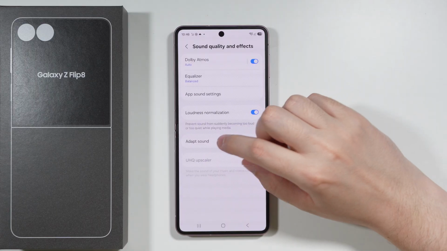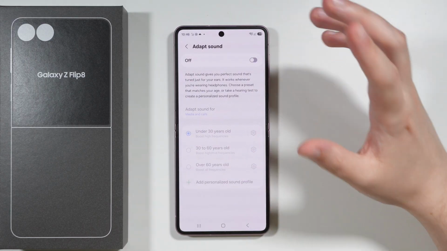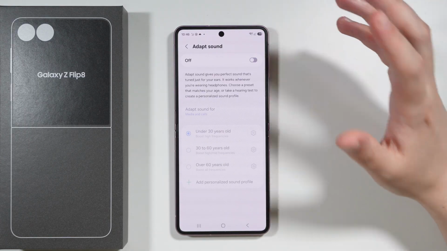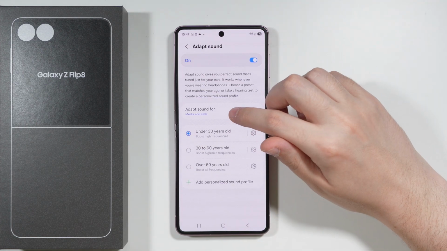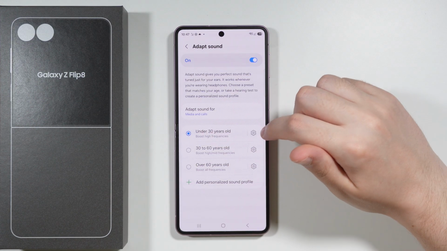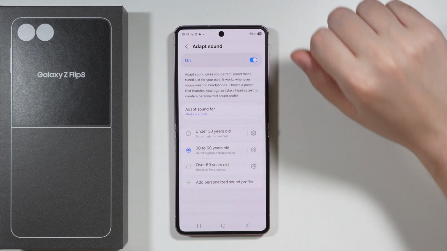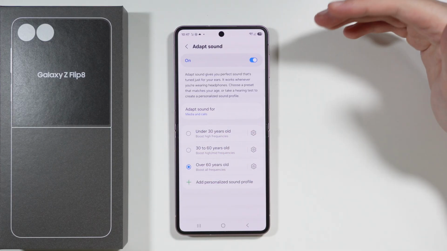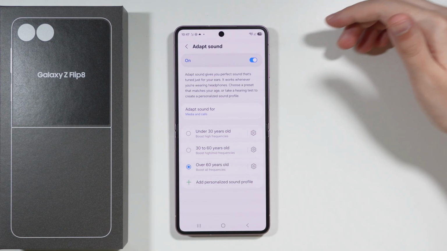And there is also the adapt sound option, which is very useful for those who just need to use it. So, for example, if you turn it on, then you can boost high frequencies by choosing under 30 years old. You can choose 30 to 60 years old to boost high and mid frequencies. And then you can use over 60 years old to boost all frequencies.